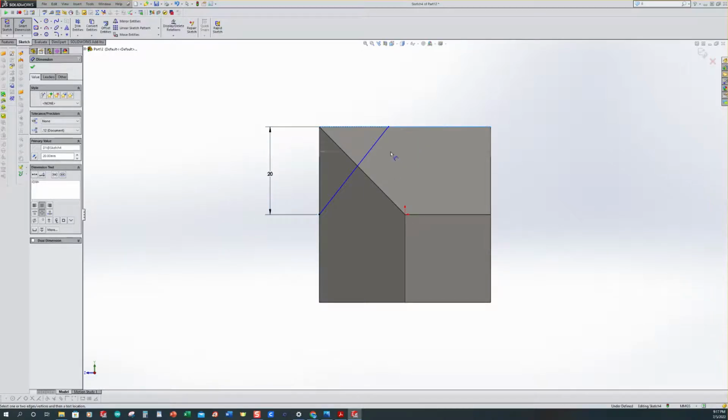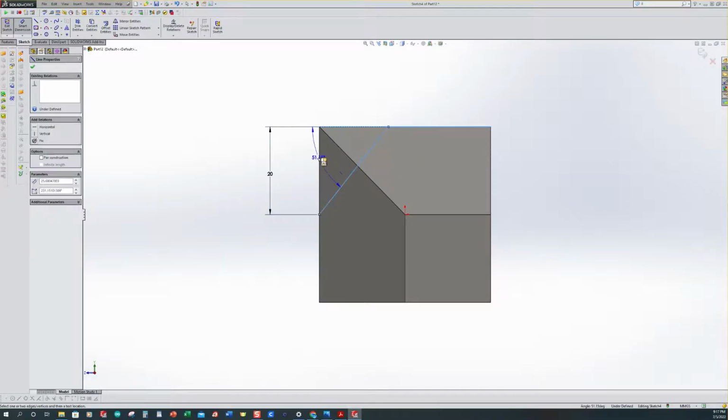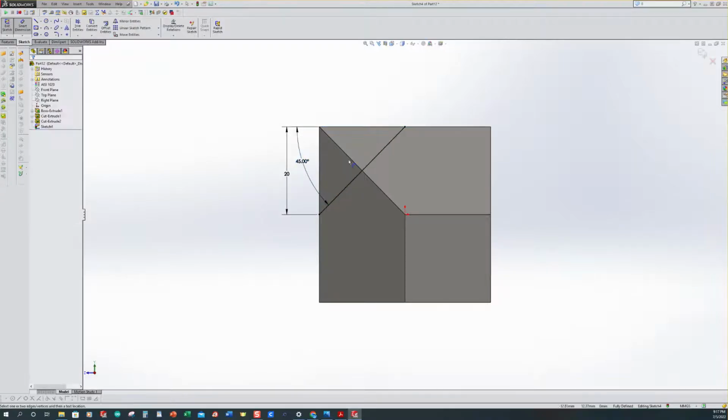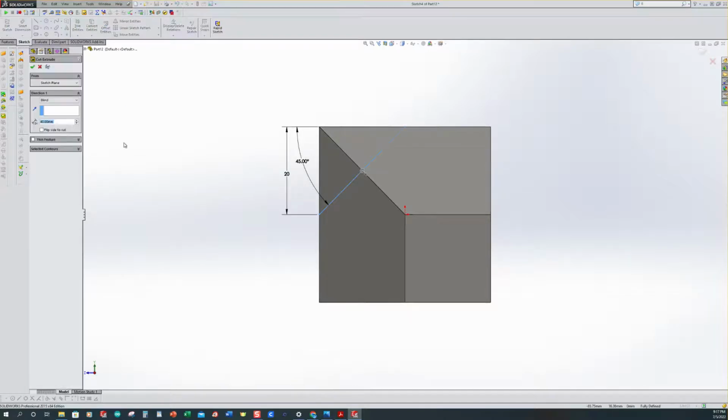So I'm going to pick the upper edge, and I'm going to pick the line itself, pull it out in this quadrant, not up here or over on this side, but over this direction, then place it down, and I'm going to give it a dimension of 45. So we're also fully defined, and we're good to exit the sketch and proceed with our cut.